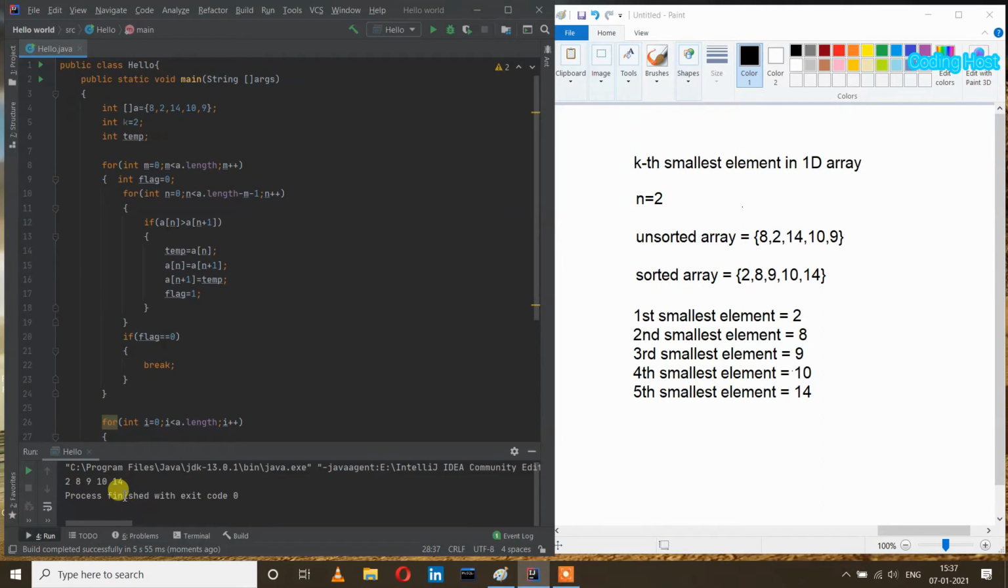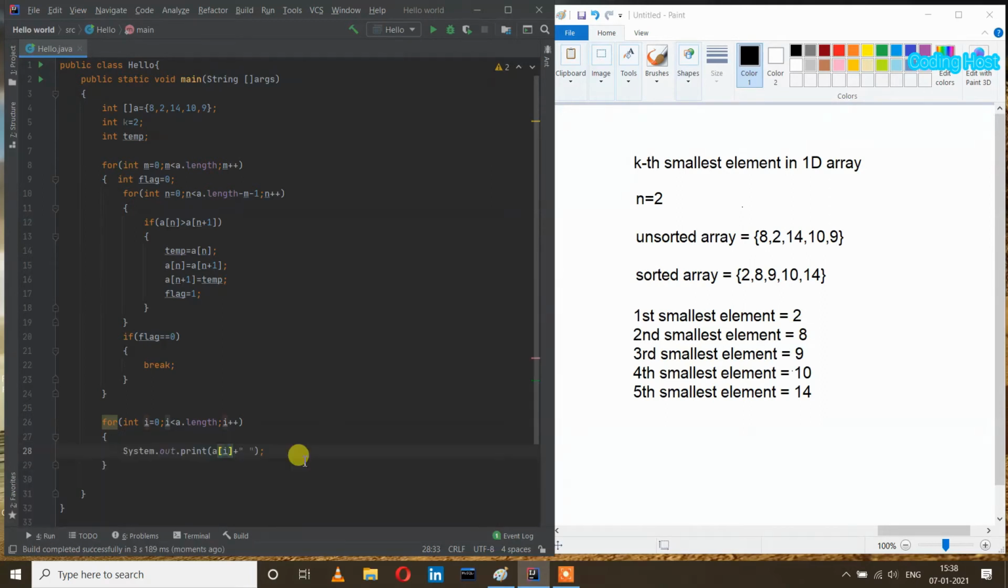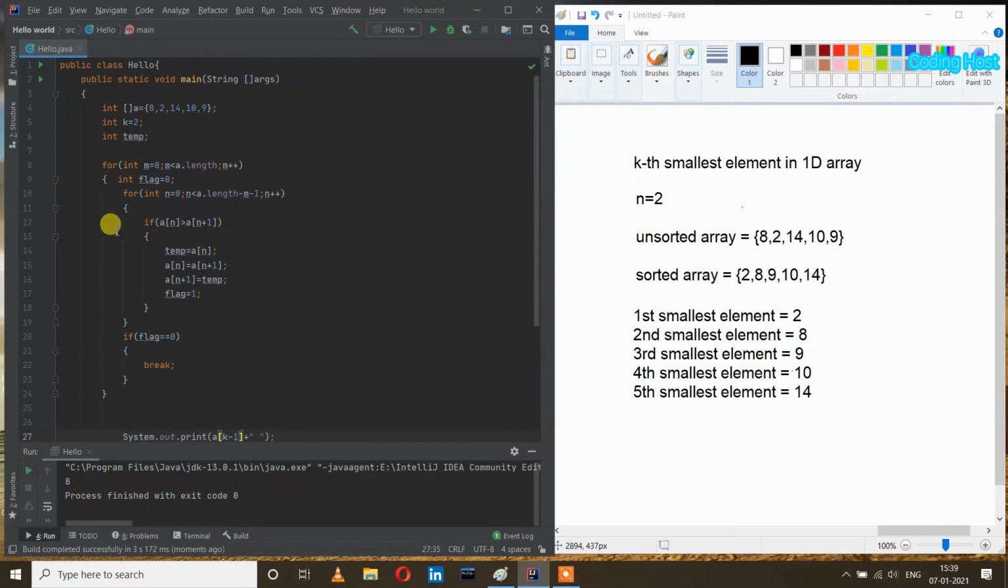Now we can easily find the kth smallest element. So now we have to only print the kth smallest element. First I will remove this for loop, and in this statement I will write a of k minus 1, and now let's run this program. You can see here we have entered 2, so it means the second smallest element. The second smallest element is 8, because after sorting the first smallest element is 2, then the second smallest element is 8, then the third smallest element is 9, and so on.